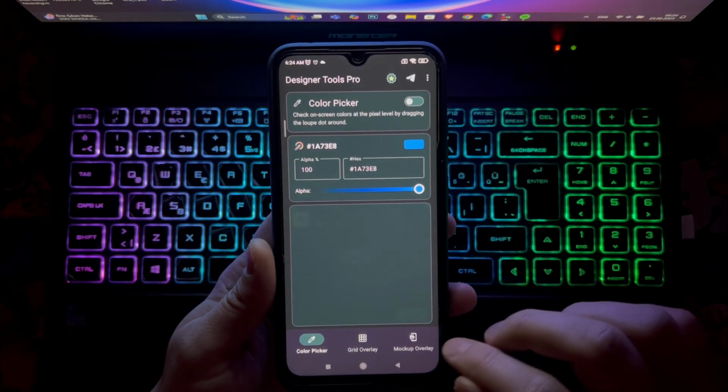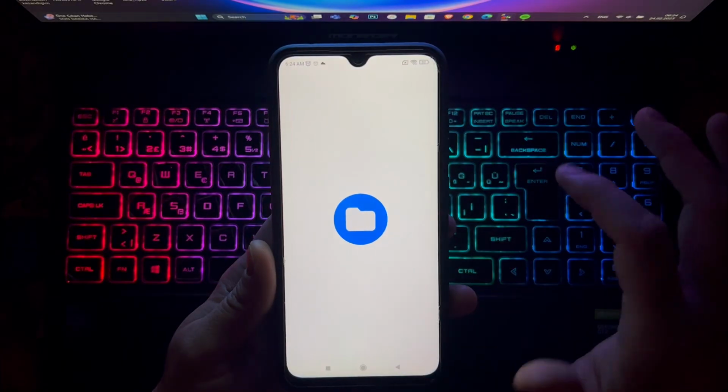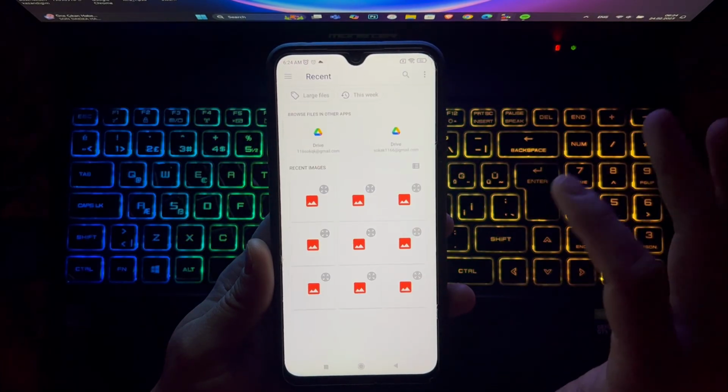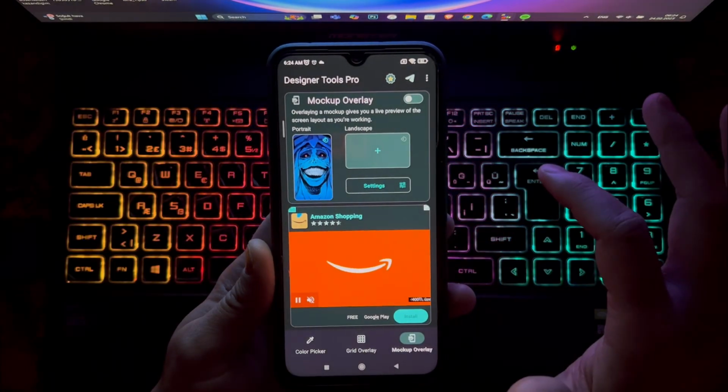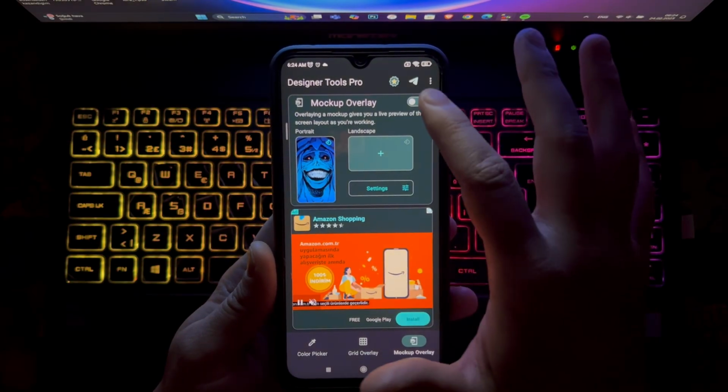And we got the third option here. Just tap over here to set a picture. And I'm going to choose this one. Then we got the setting. By the way, I'm going to pass that. So we have mockup overlay.